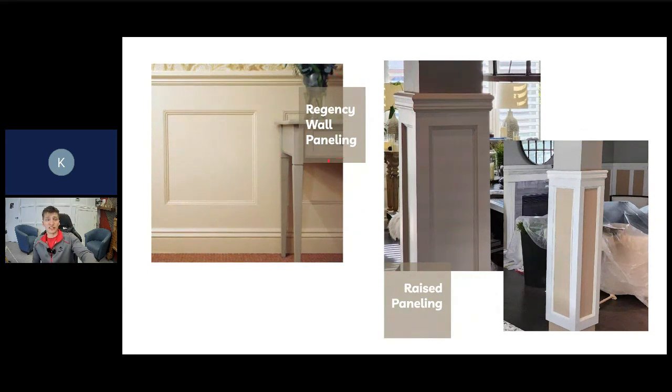And Regency, this can be all the way up to the ceiling. In this case, they didn't. They just stopped it halfway up the wall. But you could do this, if you're going for an English castle, English manor, country manor look, then you could do Regency paneling all the way up to the ceiling. You could do it in solid wood. That's Regency.